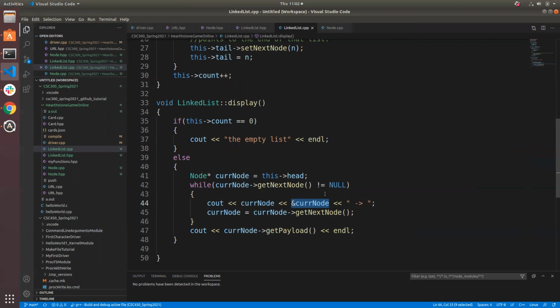Exactly. So the ampersand here says, give me the address of this dude. Well, cur node is a variable. Where does cur node live in memory? That's what this is giving me. Cur node has a value. Cur node's value is a memory address which points to a node. But cur node itself is a variable. It lives somewhere in memory, right?